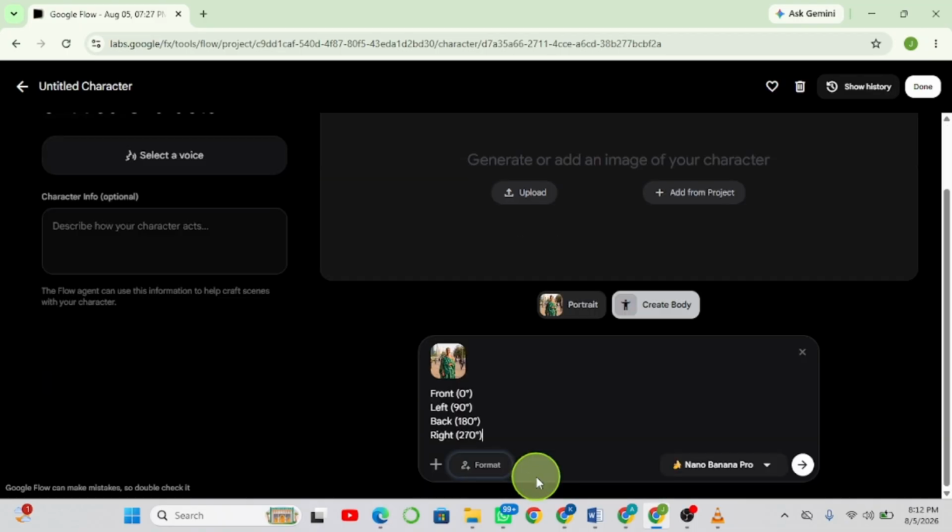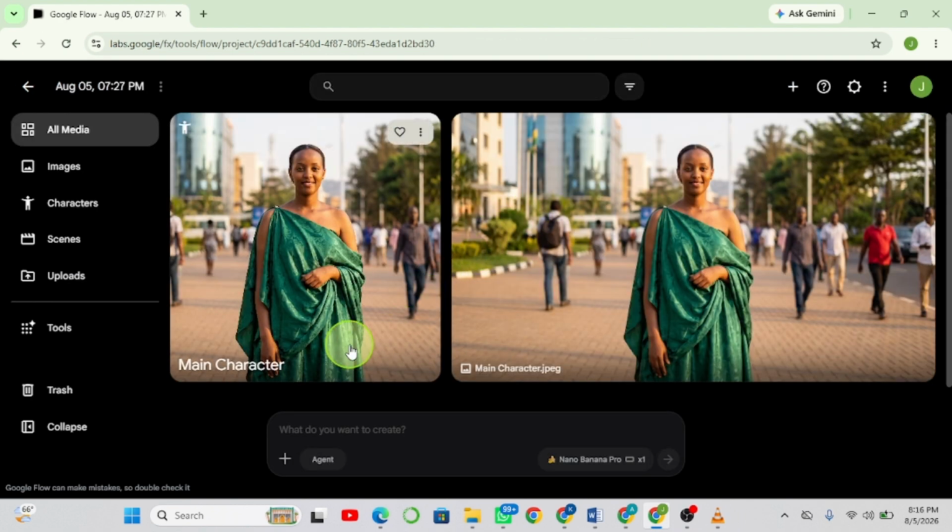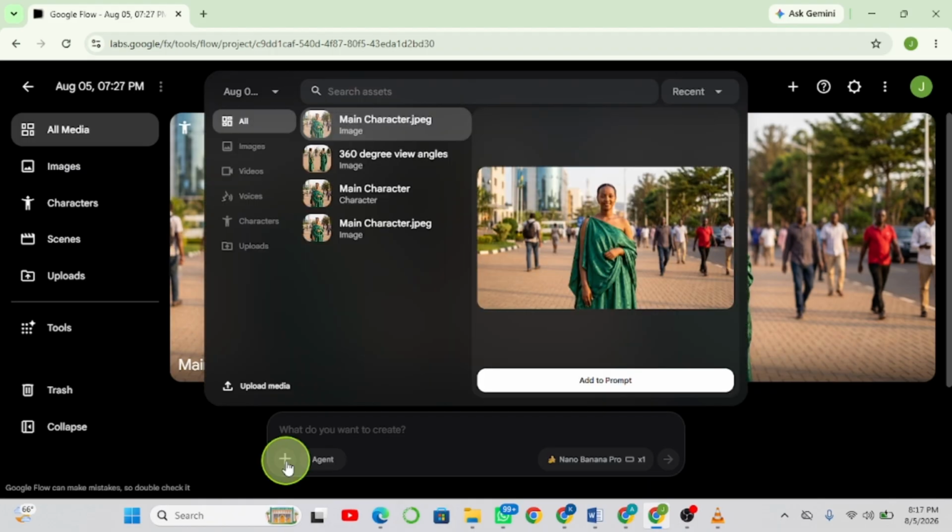After uploading the image, next, select Create Body and generate the available body views. Once the body is created, save the character as main character. Now main character is our reusable character. Whenever we want to create a new scene, we can select main character instead of creating a new person.